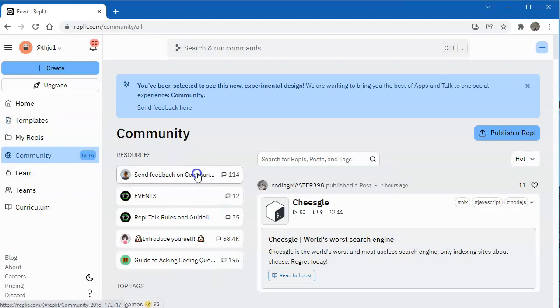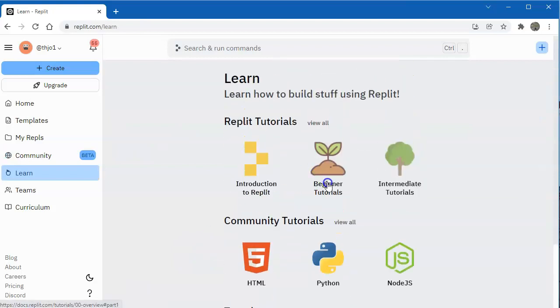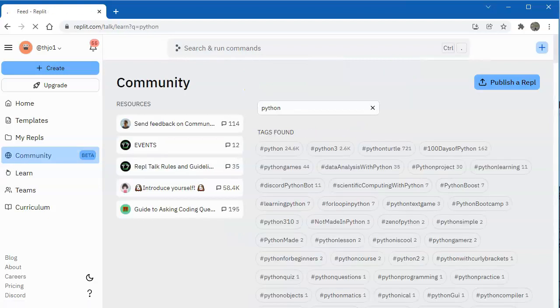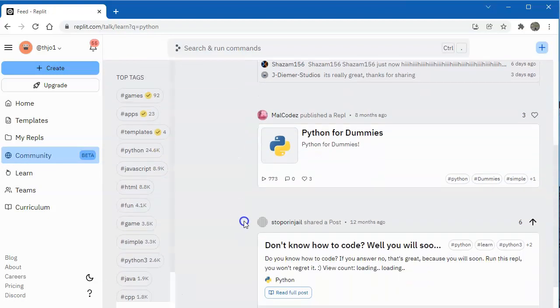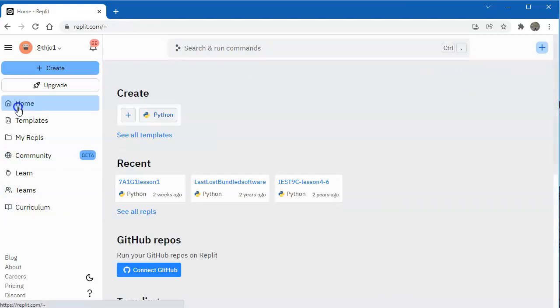Community, so you can join different communities and learn from other people. You could take courses. So this is a beginner tutorial for a Riplet. If you're confused as to how a Riplet works, you can go and take one of these community tutorials. So here is Python. We're going to be working in Python, so you can join different communities there and learn some tricks. But let's go back to the home page here.